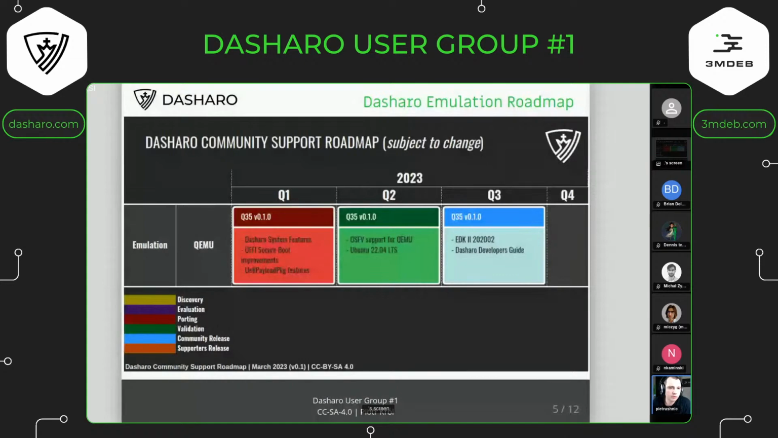Okay, about the roadmaps. The first roadmap is about the emulation path. We plan to enable Dasharo based on the OVMF UEFI package. We extend this package with Dasharo system features, with some UEFI Secure Boot improvements which we have. And we also enable UEFI payload package features, which are not yet enabled in OVMF. We plan to finish porting in Q1. In Q2, we will start validation. Our target is Ubuntu LTS. We hope to enable open source firmware validation scripts, which we have public on Dasharo GitHub, so we can automatically validate this on QEMU. And then in Q3, we hope we will release.